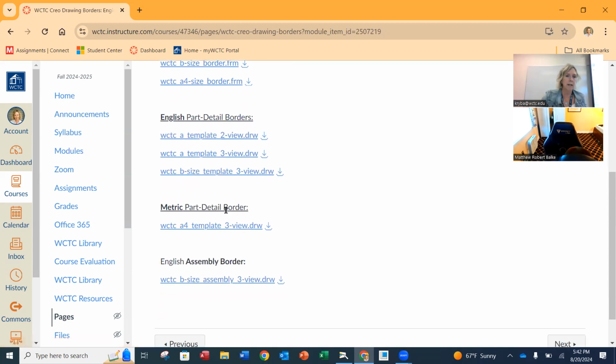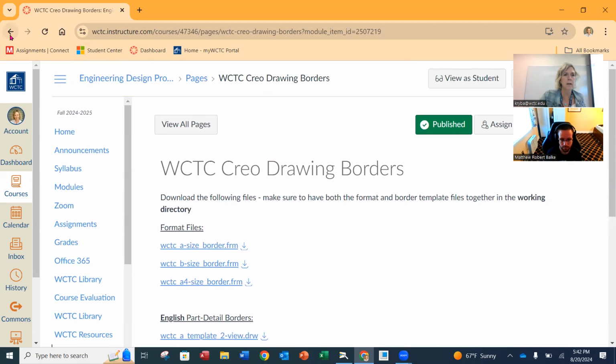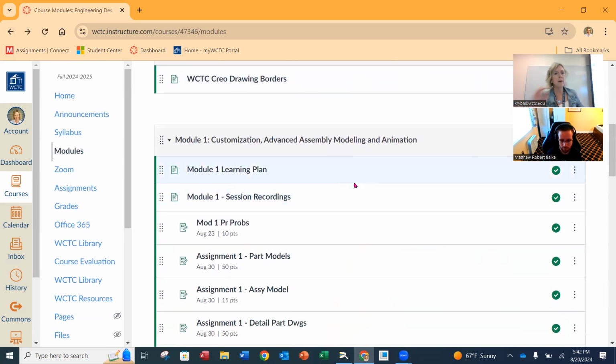the template files for English, metric, and then there's an assembly border as well. And what the assembly border does is automatically generate your bill of material as well as put all the balloons on. So it's a nice automated process that we have there. So here are the downloads, and when it gets to be that time, I'll remind you how to do that, but that's what that section is. And then what I have out here populated so far is our first module. I have this one all figured out, and we're going to be starting that this evening.